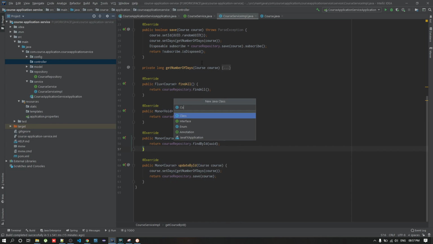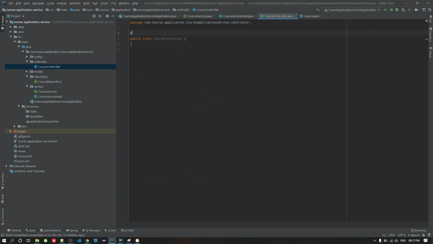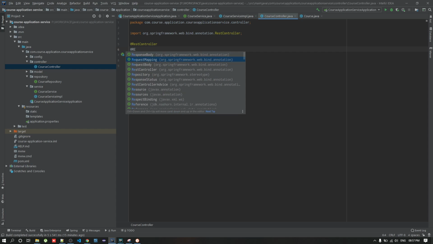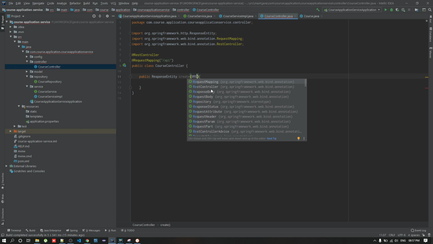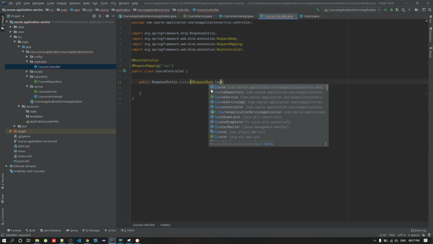We'll create a course controller. This course controller is my REST controller and the request mapping endpoint will be API. So in this one, what I'm doing, I want to save my course details. The public response entity, and I want to create the data. So what is my request body? Request body will be the course.